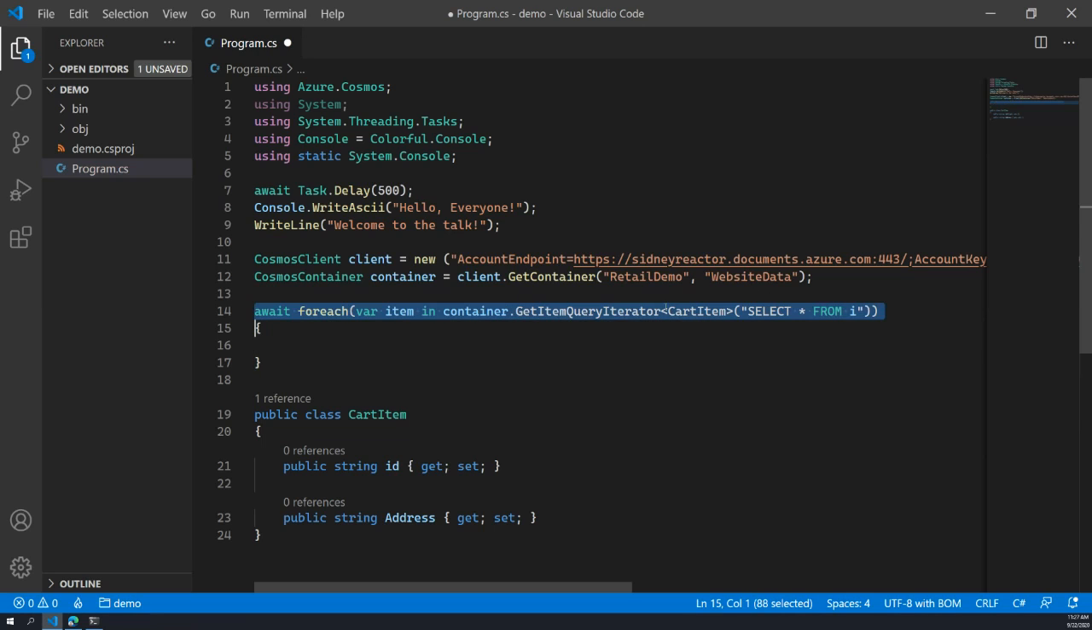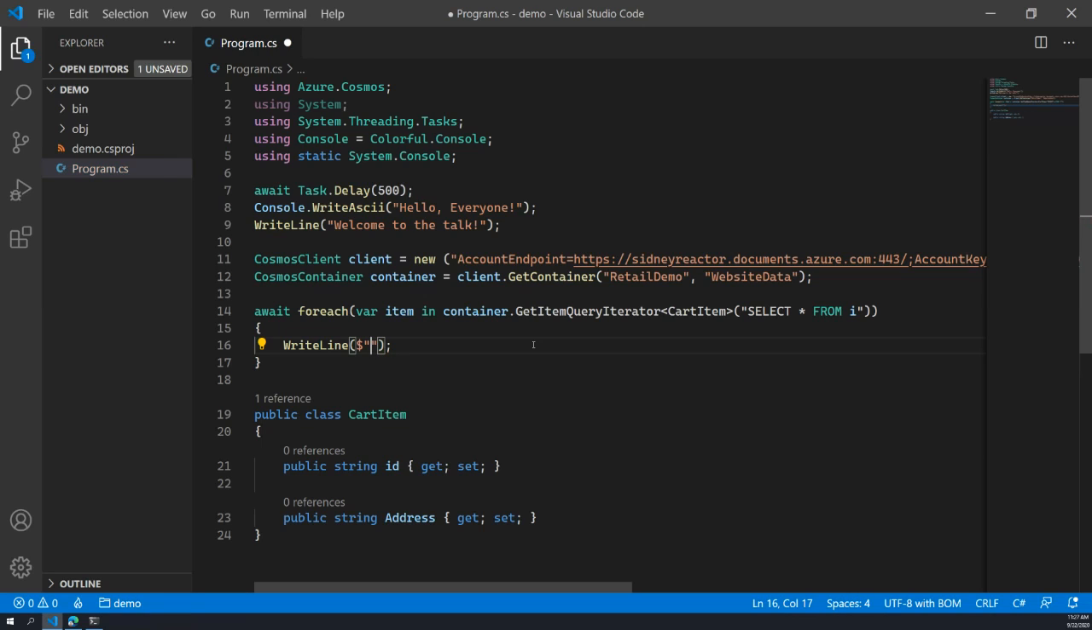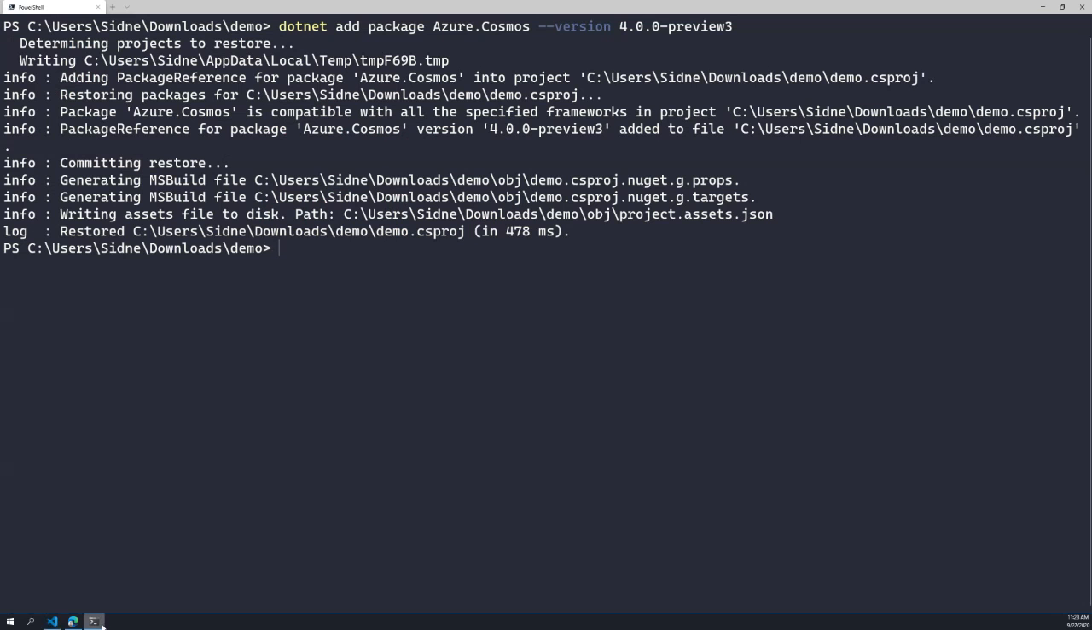You can tell this is so new that even the syntax highlight is not quite there yet. Now from here, I can just write line this stuff. So I take this await for each and I say item.id, item.address. So I'm going to print within a square bracket the ID for an item. I'm going to tab over and print its address. If I got this right, I should be able to do dotnet run.